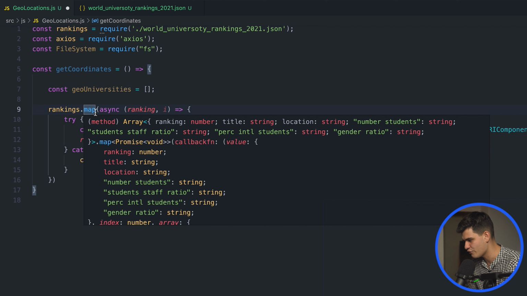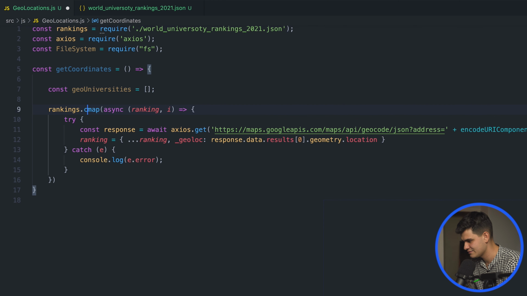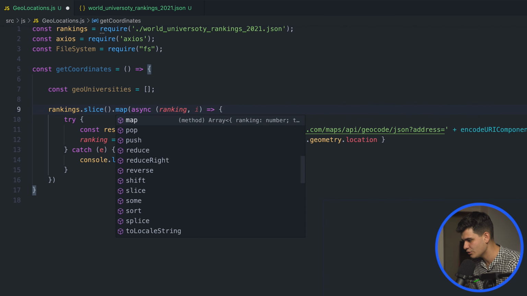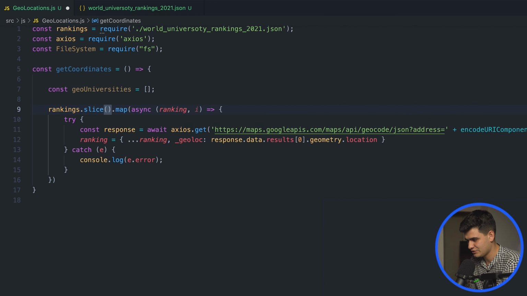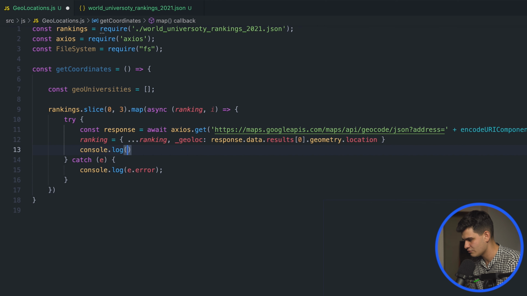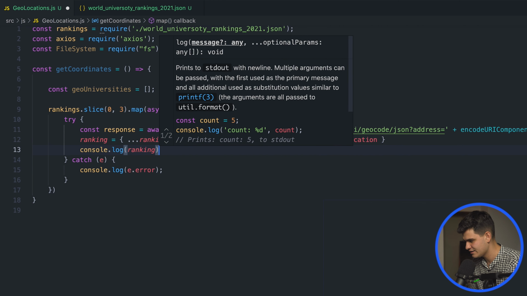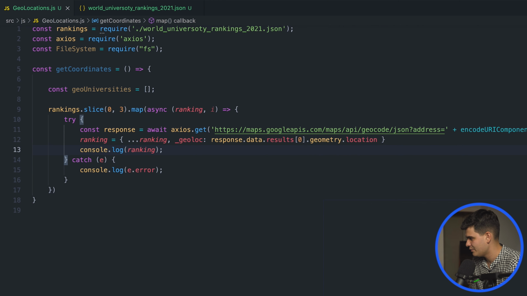So before we map over, we can do .slice, like so, start from 0, and then we can, for example, do 300 requests and then go from 300 to 601. But in this case, I'm just going to do 3 requests just to show you what actually happens. And every time we call this API, I'm going to console log the ranking, so you can see that we are appending data to this specific ranking.